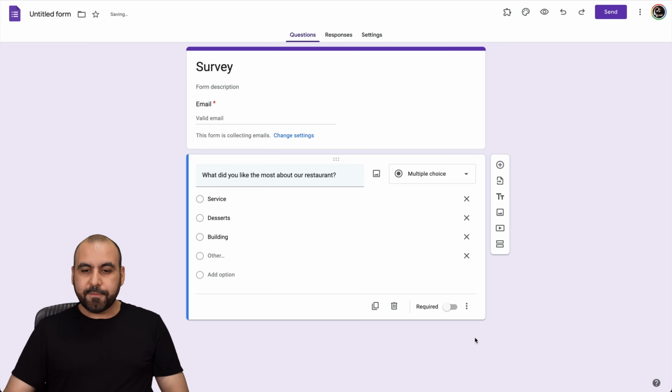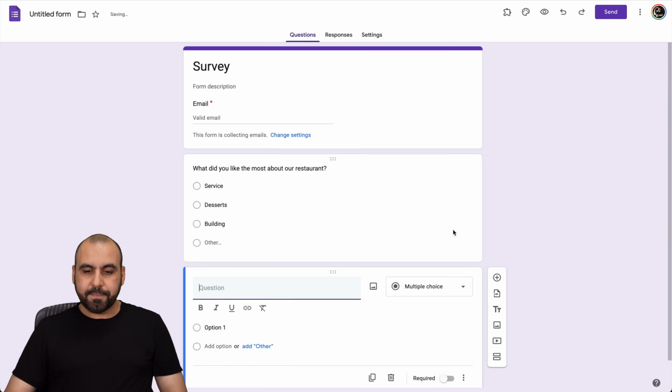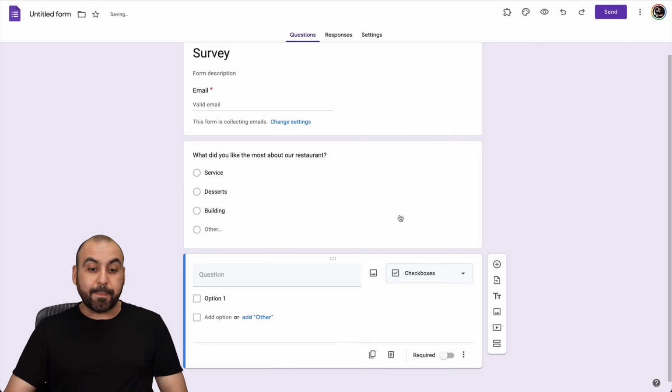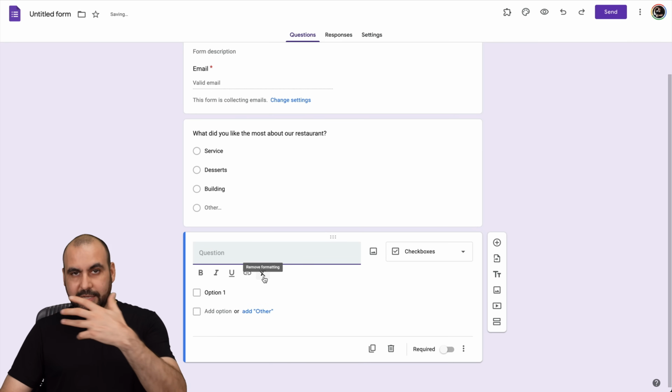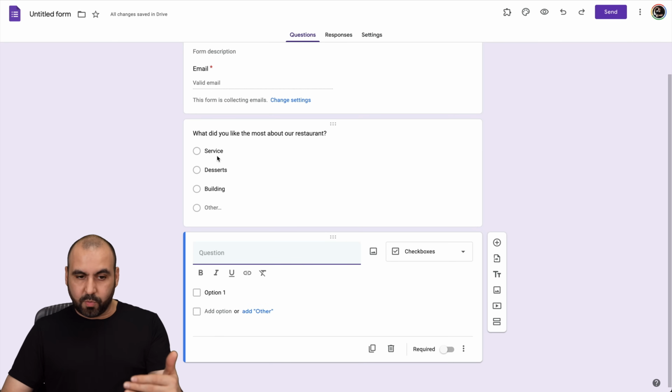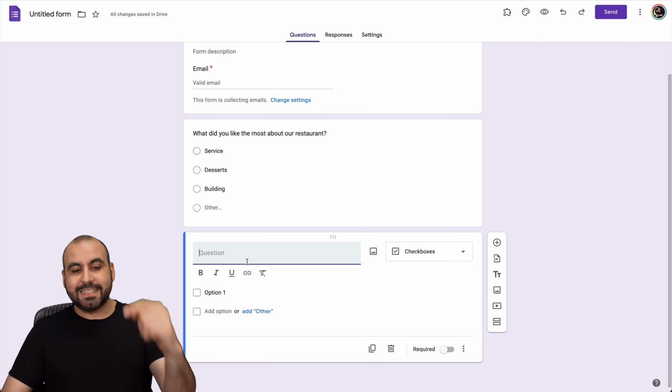Let's go ahead and turn this off. Let's go ahead and add a new one. Okay, this time I want to show you the checkboxes. So the checkboxes is different from the other one. This one lets us respond to several options here.